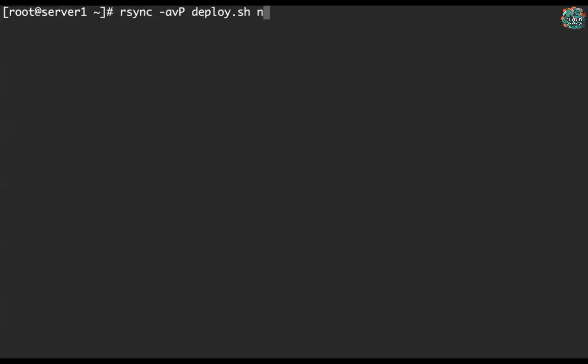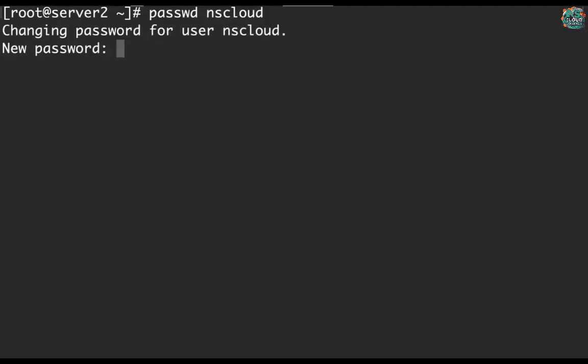So again, on the remote server, we don't have root access. We already blocked it in the last class, right? So let's use the local user. Either you should have a password or you should have a key. So let's do one thing. Let's set a password on that also. Okay, passwd nscloud, password redhat.